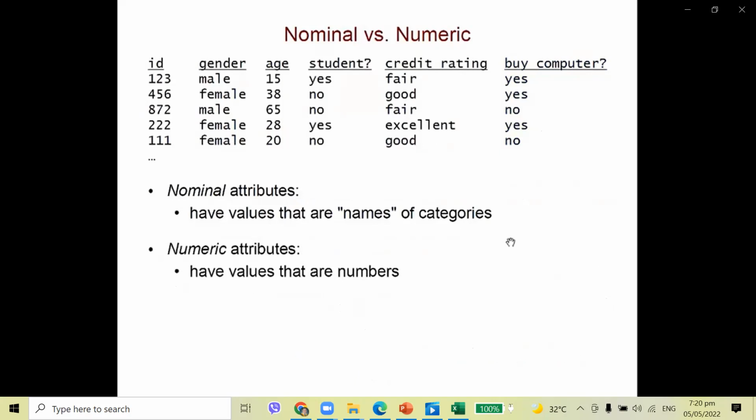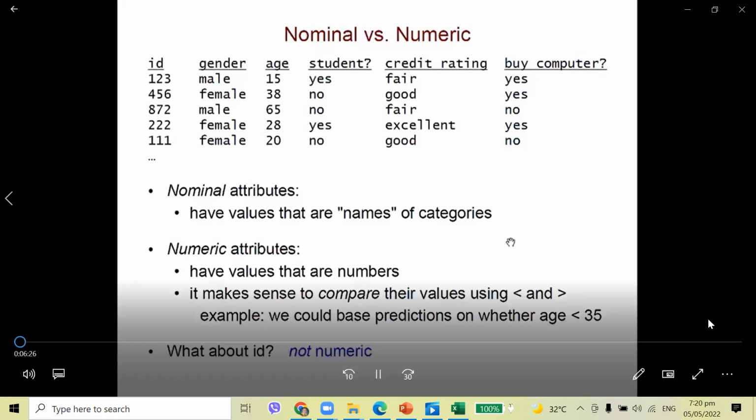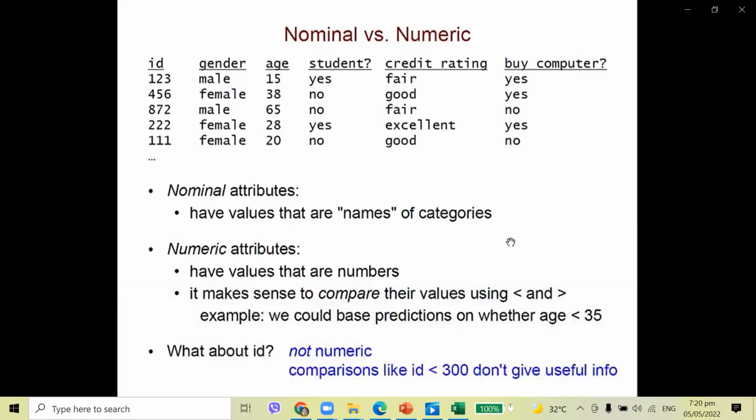But what's especially important here is it has to make sense to compare those numbers using greater than and less than. So for example, in our model, we were basing our predictions in part on things like, was the age less than 35? And that kind of comparison makes sense because it does make sense to say whether someone is less than 35, and that might have an impact on your predictions. But for something like ID, even though the values are numbers, that's not truly numeric because it wouldn't make sense to base your prediction on something like whether the ID was less than 300. That doesn't give us useful information about the person.